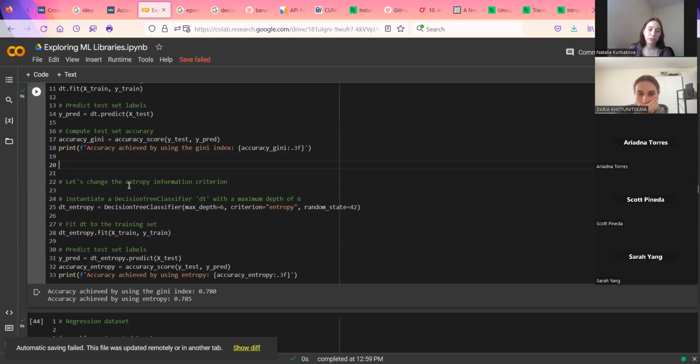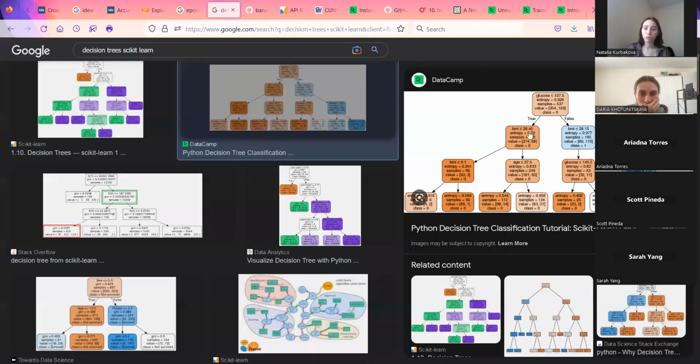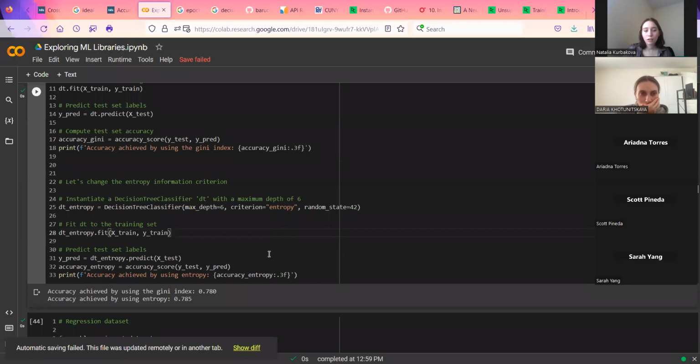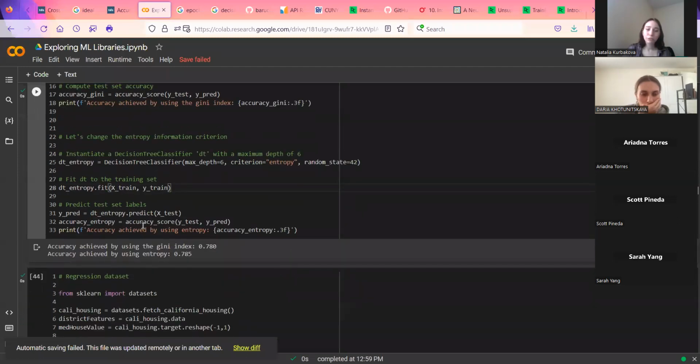Cool. We can also use another index, which is entropy. It's very similar. Entropy measures the error, I think. The maximum value of entropy is 1. And once again, we're trying to minimize the entropy of each node. This is one node. The squares are the nodes. The accuracy of the model using entropy is slightly higher, maybe by 0.5%.